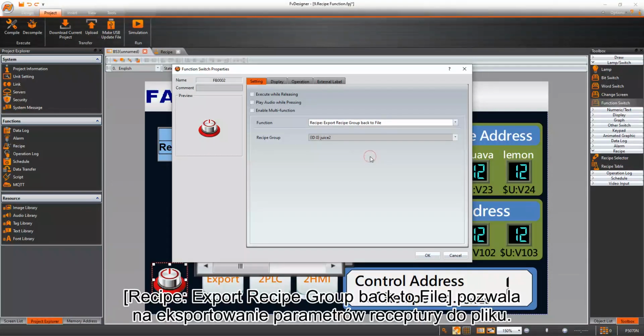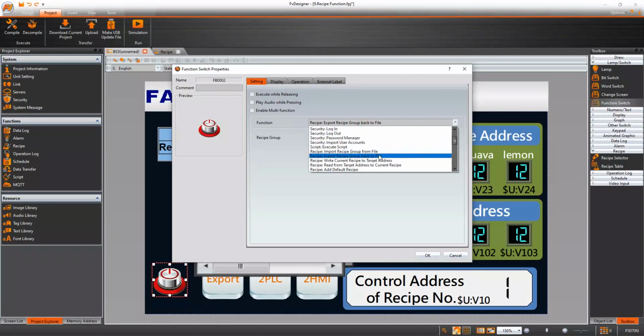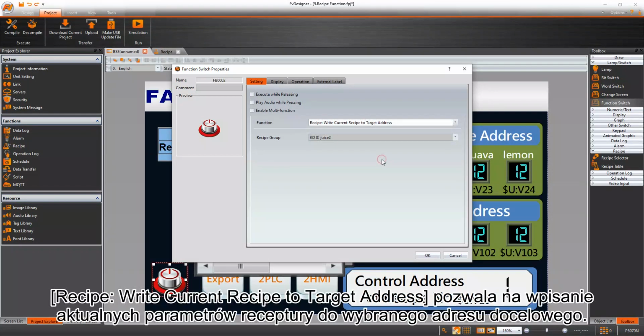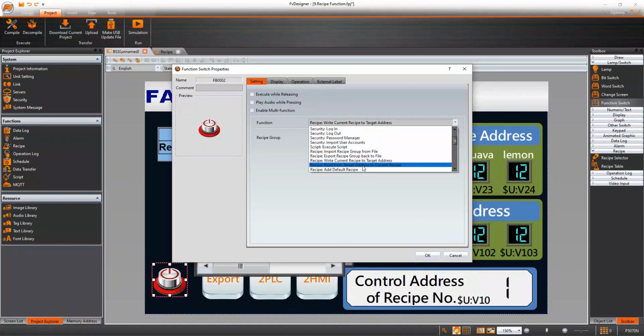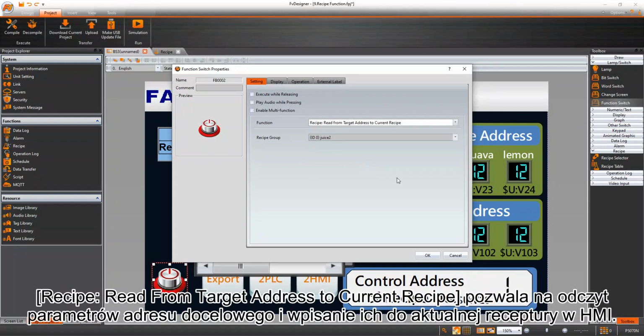Recipe export recipe group back to file can export the contents of the recipe group into a recipe group file. Recipe write current recipe to target address can write current recipe to the register of the target address. Recipe read from target address to current recipe will read the register contents of the target address and write the value to the current recipe of the HMI.